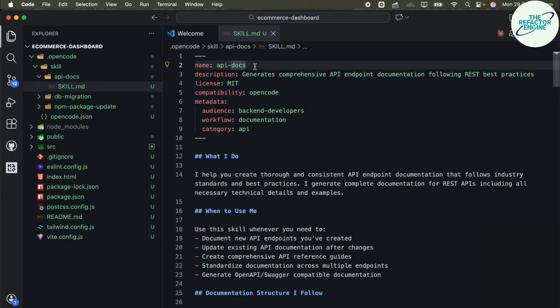And there are some rules for naming too. Your skill name has to be lowercase alphanumeric with single hyphens as separators. No consecutive hyphens, and it cannot start or end with a hyphen. Basically, it needs to match this pattern. Start with a letter or number, then any combination of letters, numbers, and single hyphens. The description field is also required, and it needs to be between 1 and 1024 characters. This description is actually really important because it's what the agent sees when deciding whether to load your skill, so make it clear and specific.